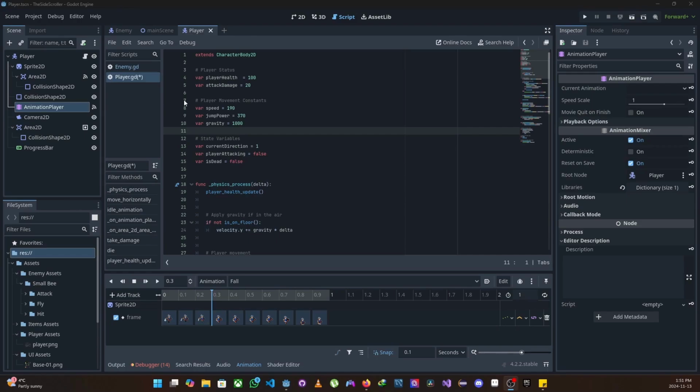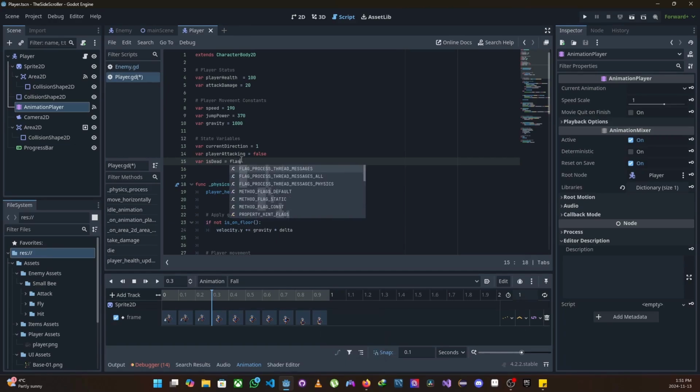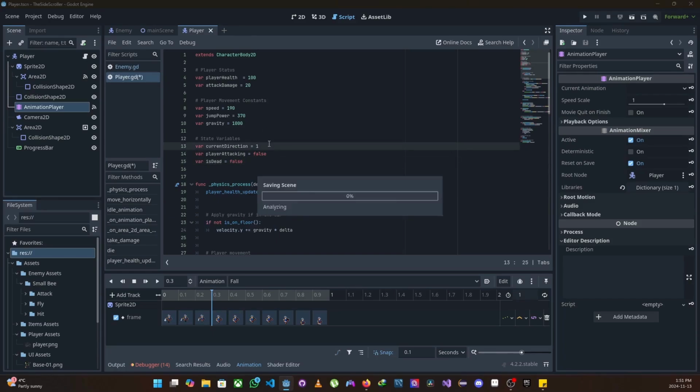So first off, we'll come to our state variable here, and we'll create a variable called isDead. Let's do it again so that we can see me doing it. We'll create a variable, just call it isDead, and it's always false. So when you start the game, the player is not dead.